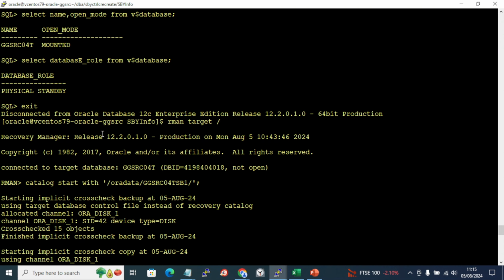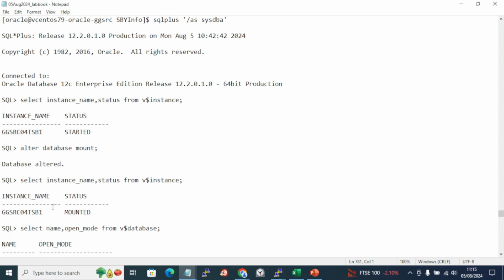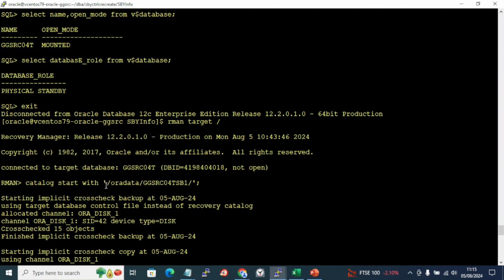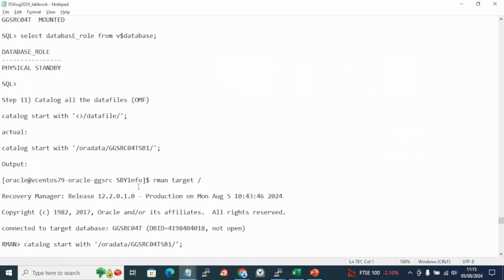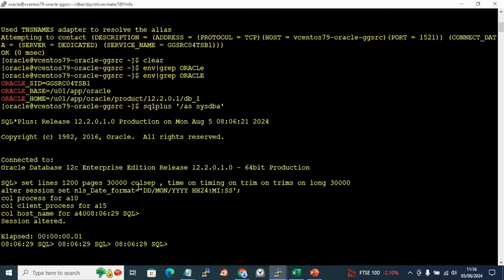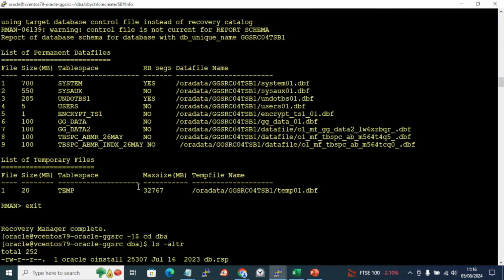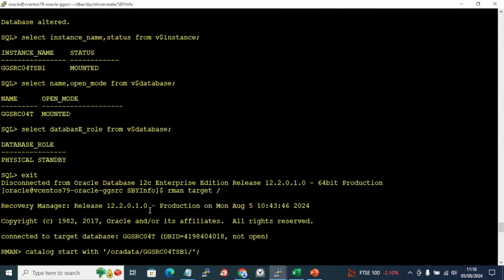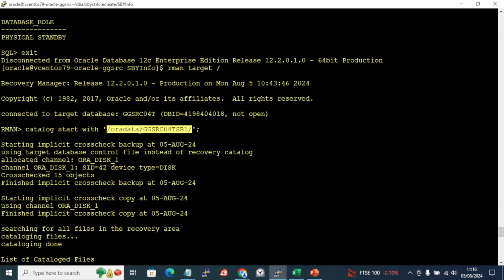Next is the 11th step. We need to catalog all the data files. So we run catalog start with, and we run the same command because our data files are located in a common location called ORA data. I'll show you the path. There were 9 data files, isn't it? ORA data GGSRC040SB1 is a common path for all the data files. So we catalog that path. We run catalog start with ORA data GGSRC040SB1 in RMAN.